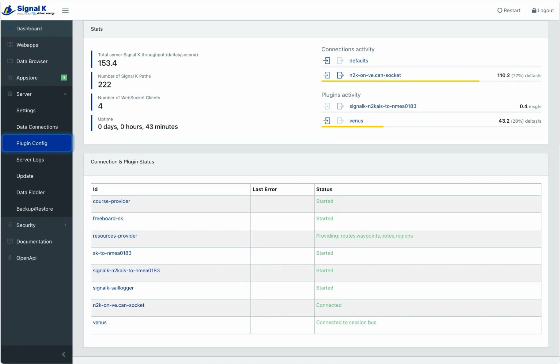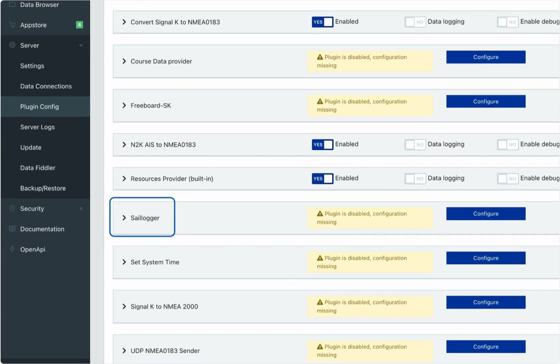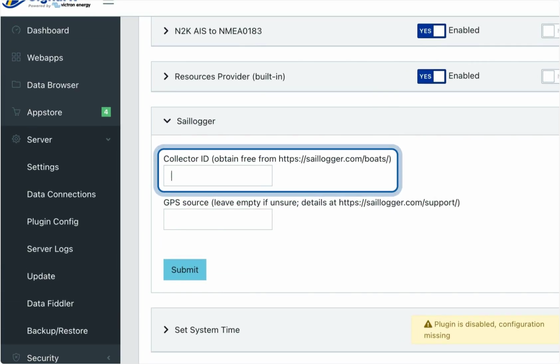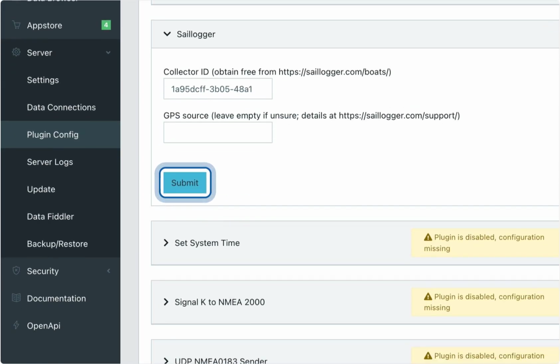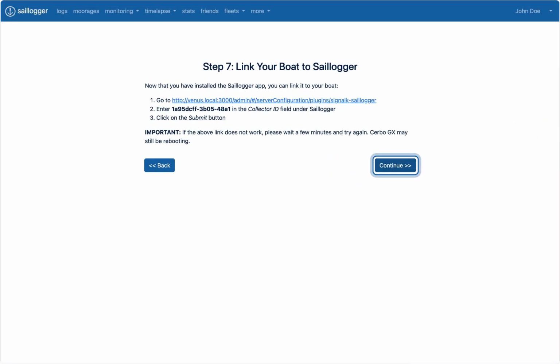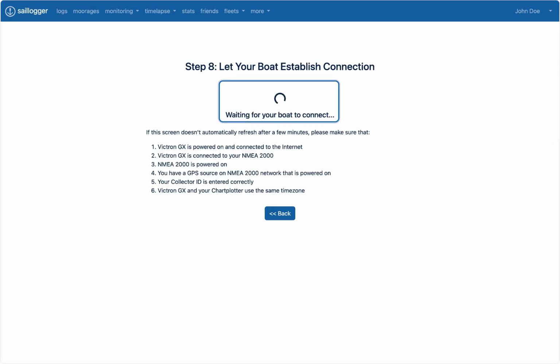Click on Server, then select Plugin Config from the menu. Expand the Saillogger configuration section. Enter the collector ID you noted earlier into the designated field. Save the changes, and that's all you need to do in Signal K to complete the setup. Now go back to Saillogger and proceed to the final step. It will automatically detect that your boat is connected.